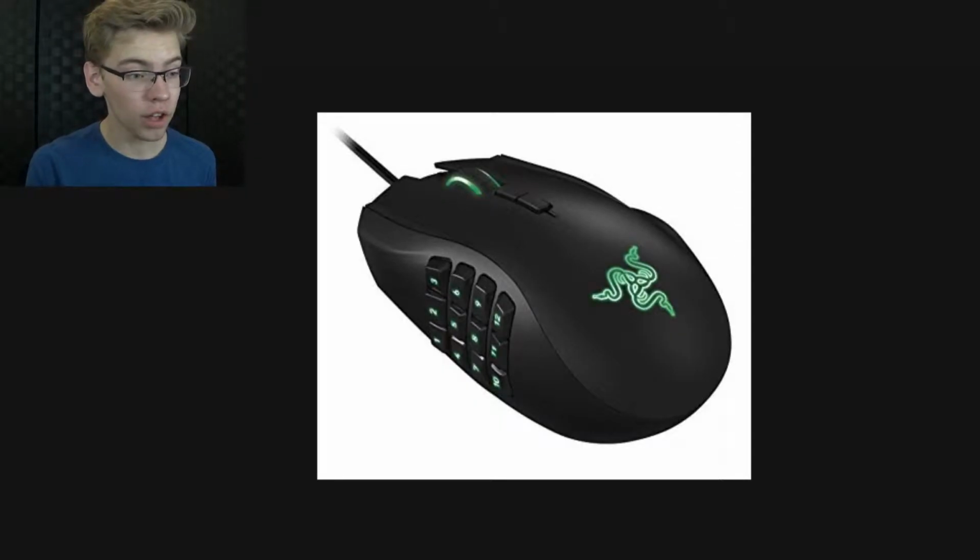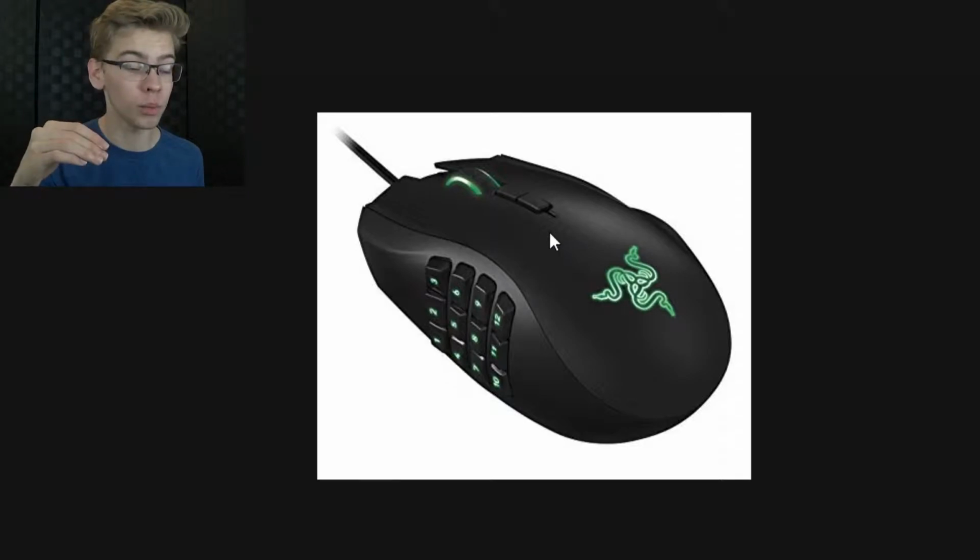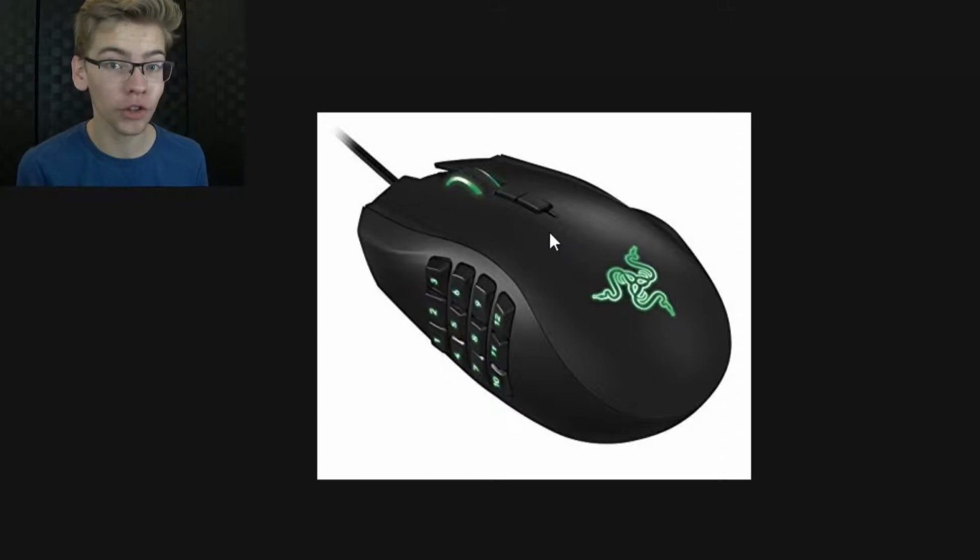Mice with buttons on them. This is just an example. It's the Razer Naga, and it has 12 buttons on the side here that you can press with your thumb. And on top, right behind the scroll wheel, there's also another 2 buttons. So you can program all those if you want.